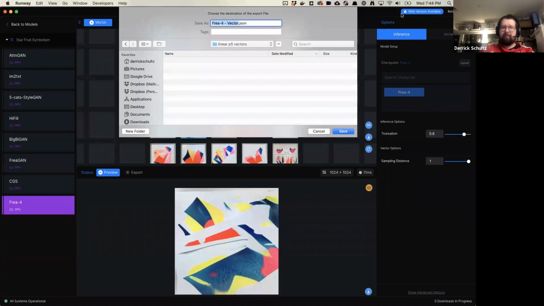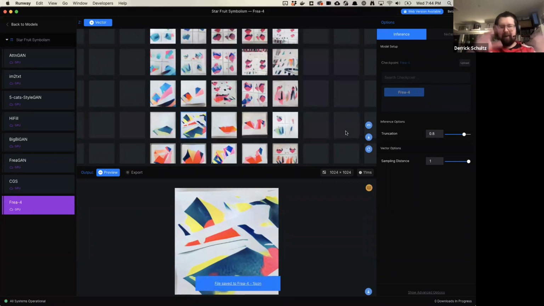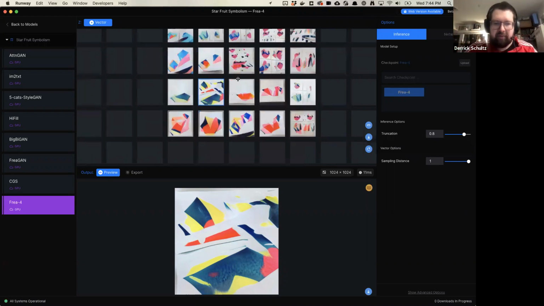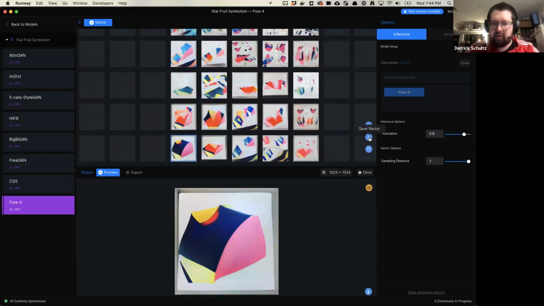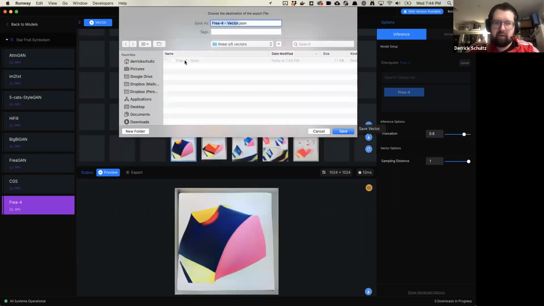Move this guy out of the way. Let's call this Freya4-1. Remember, this works just like it does in the Runway export, where you're picking a seed and you say, I want to go from this vector to this vector to this vector. So let's go from this one to this one. I'll download this and we'll call this, oh boy, I have to fix that, .json.